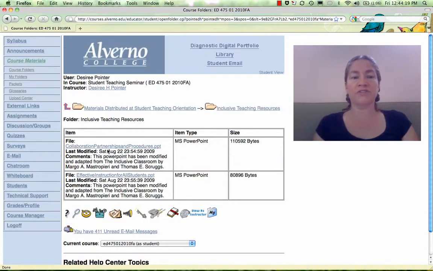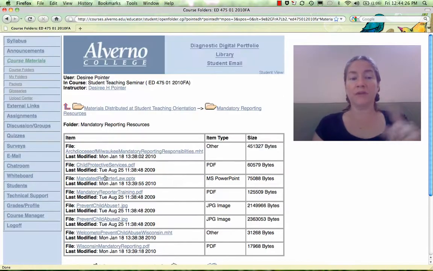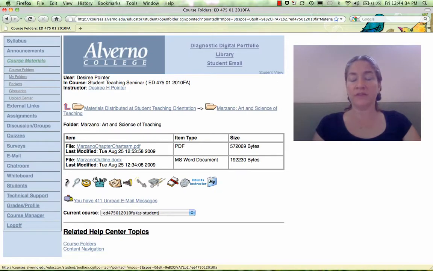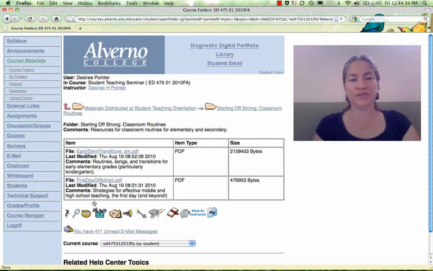Here are some resources that pertain to inclusive teaching. Here's the lesson plan format you can use. These have to do with mandatory reporting for your students if you suspect that there's child abuse going on. These are the documents that pertain to our use of the Marzano book. And here are some resources for routines.